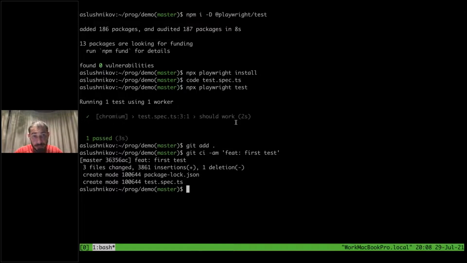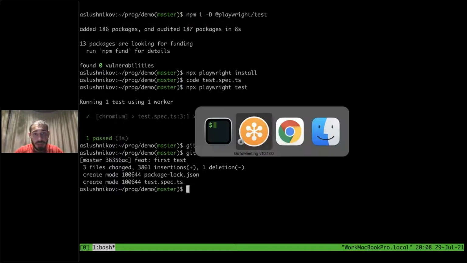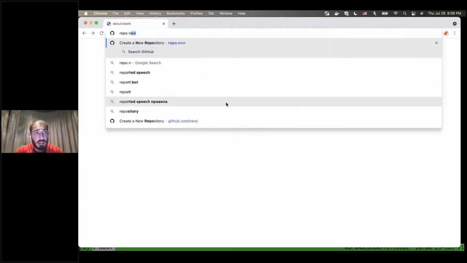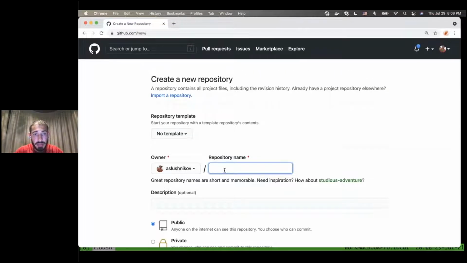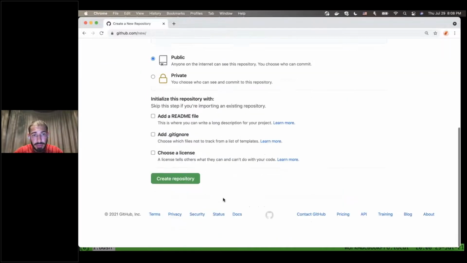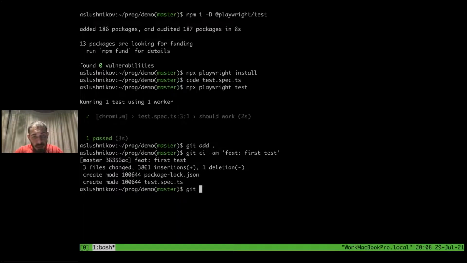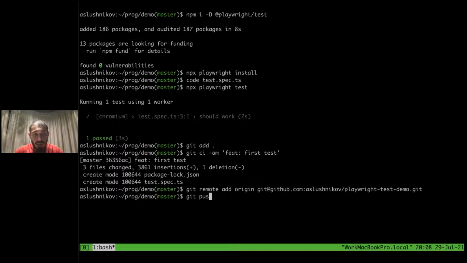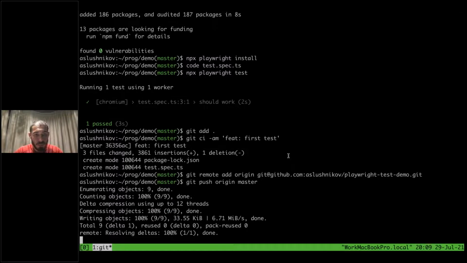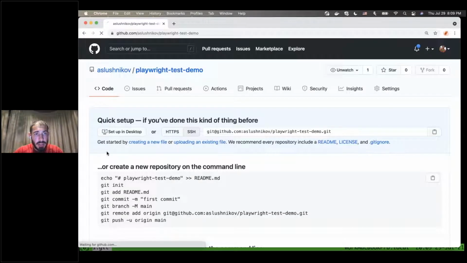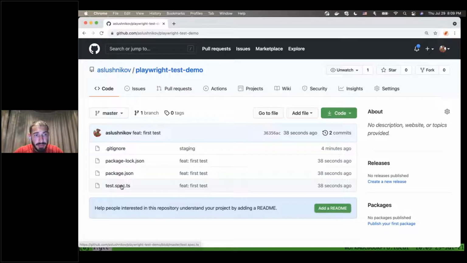This is my first test. But actually, I want to have it running on bots, on CI, on every commit. So let's do just this. I'll go to my GitHub and quickly create a new repository here. Now I have a URL I can copy, and I'll add origin with this URL, and I'll push it. Okay, so now I have this repository with my single test.